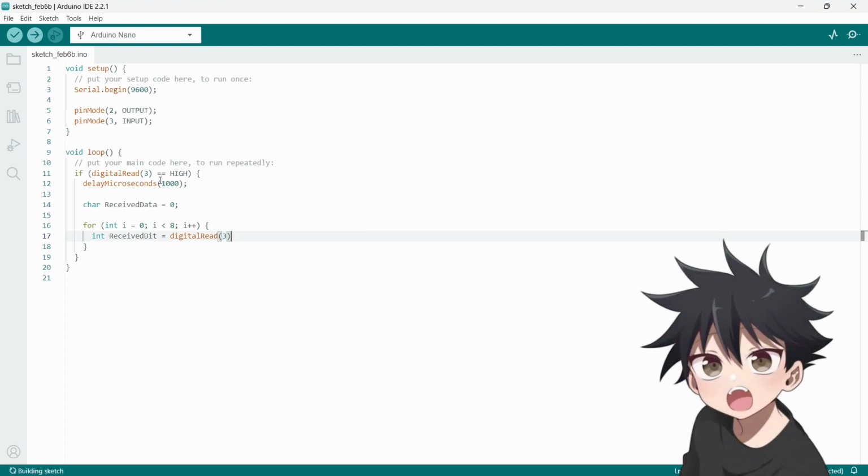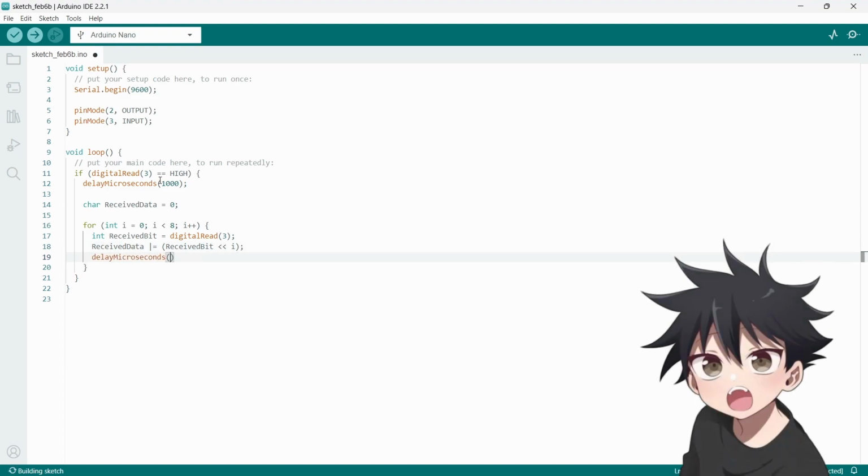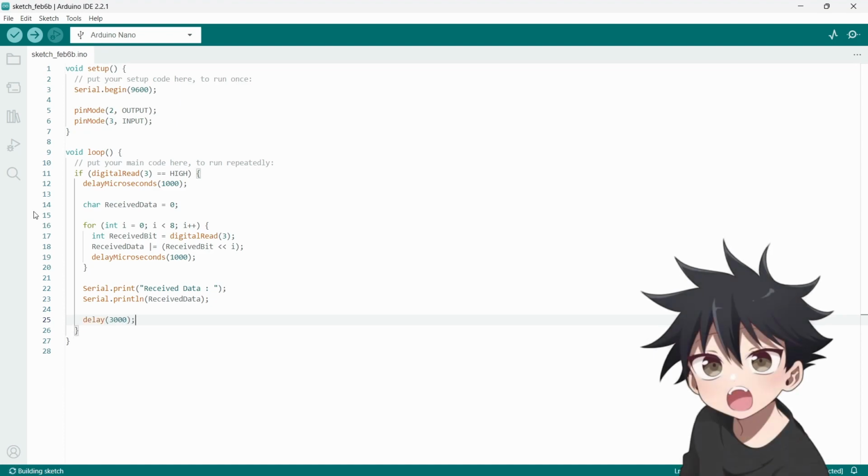Next, Arduino receives data bit by bit through the input pin. Each bit is received with a delay using delayMicroseconds. In this loop, the program reads bits one by one from digital pin 3. The bits read are arranged into a byte or char, using the OR operation. This code combines the read bits into bytes that will represent the received data. After that, we wait for 3 seconds before continuing the next reading.